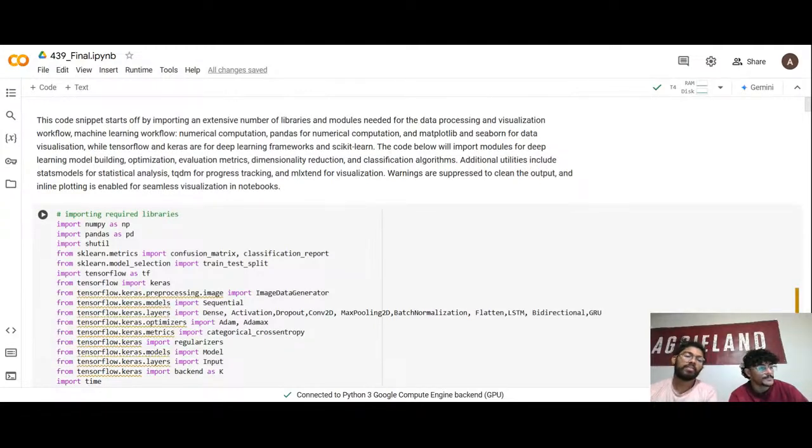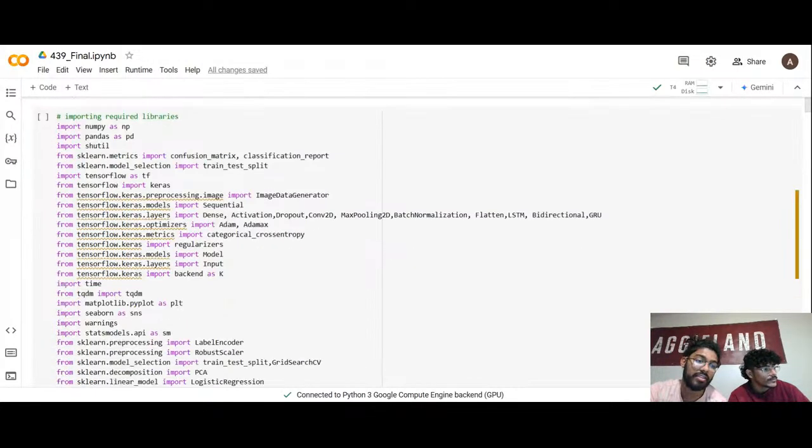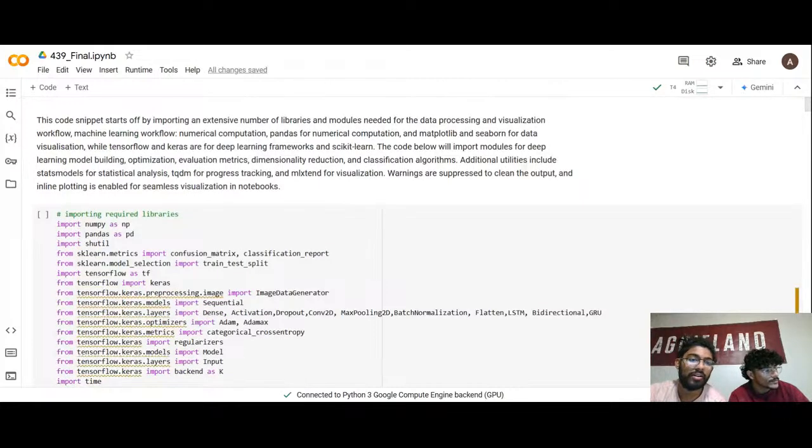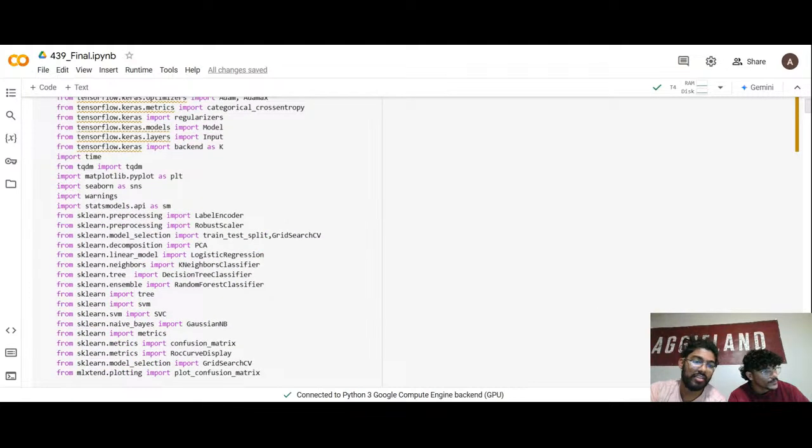Let's start off with the code. The first thing we have is we import some libraries such as NumPy, Pandas, TensorFlow, and sklearn for the machine learning, and the visualizations with the bar graphs, ROC curves, and confusion matrices. So we had to import all these and their methods to help us with the data sets.